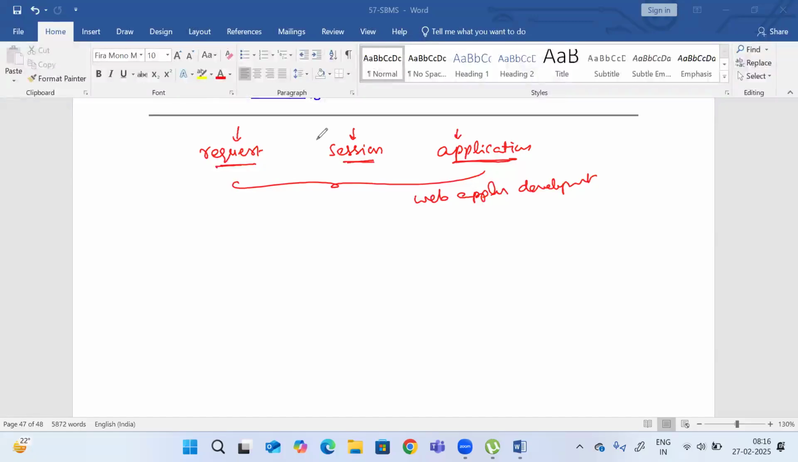Now, application scope means what? It is greater than session. Application scope means the container creates one object for the Spring Bean class, and that object will be shared for all the users for the entire application until the application is destroyed. The object is available in the container as long as the application is live. If the application goes down, then the object will be destroyed.